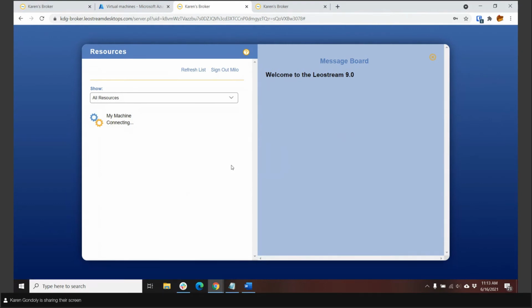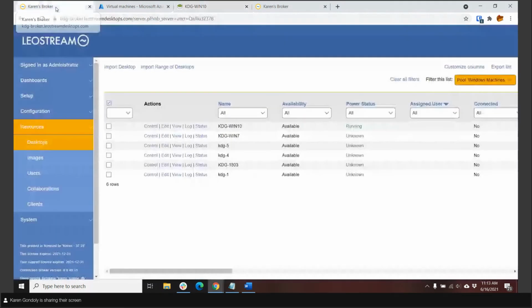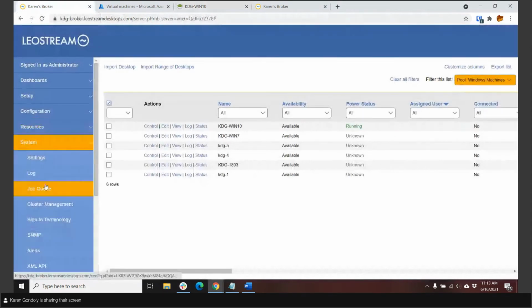But let me go ahead and connect. So this, again, connecting me to my workstation in the office, is going to leverage the Leostream Gateway to launch an HTML5 connection in the browser. So just to preview, that's going on in the background there.